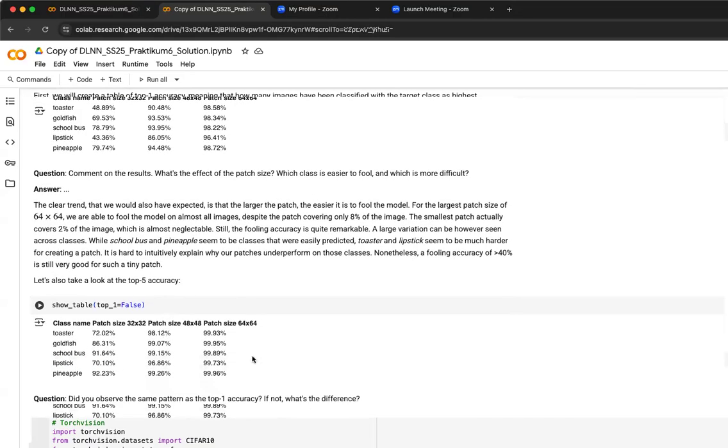Similarly, we also show the scores of top 5. And here the scores get a bit better, as you would expect. Here, I think the lipstick is also doing better. I mean, the lipstick is not doing better, the model is doing better on the lipstick.